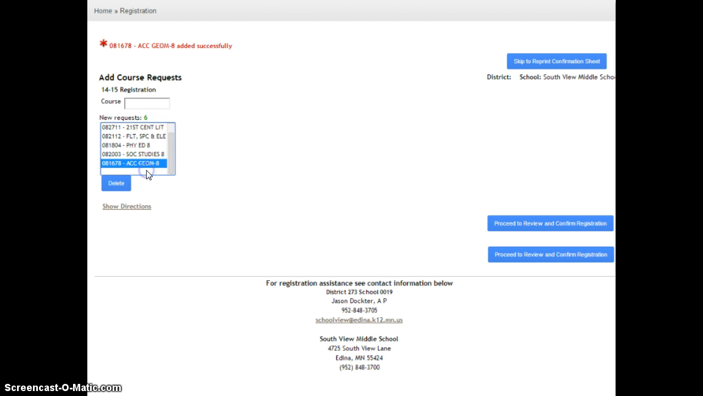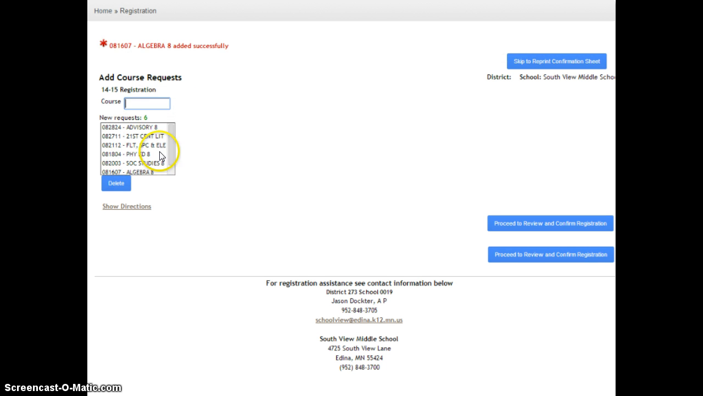If I make a mistake like that, I click on the course I made a mistake on, simply hit delete, and it goes away. And then I can put in 081607, which is algebra, and the correct one has been restored. When you get through all of those numbers, including the elective numbers, but not the alternatives over on the right-hand side of the back page, just the ones that you're actually choosing, then you're going to come over here to proceed, either of these buttons, they're mysteriously both the same, and click Proceed to review and confirm registration.